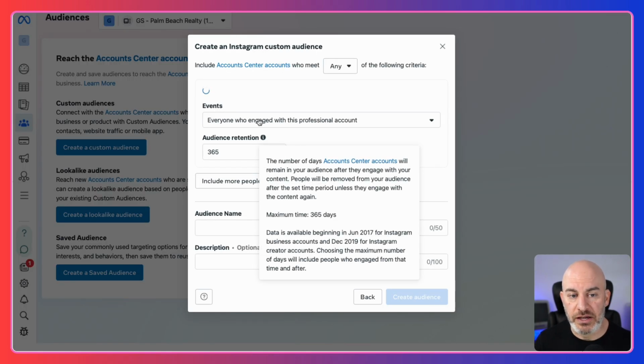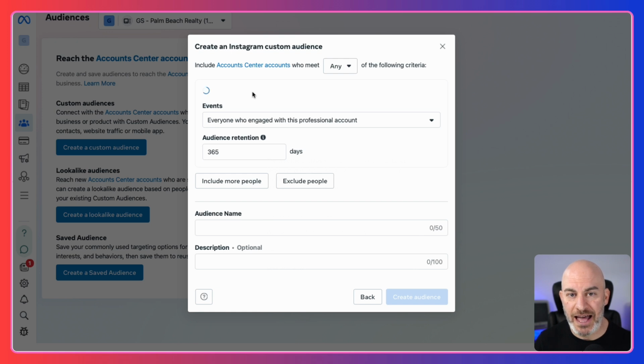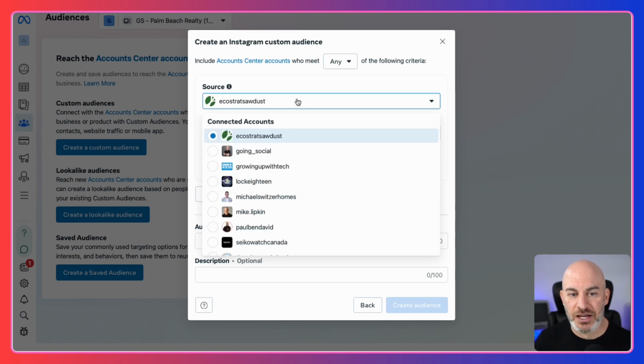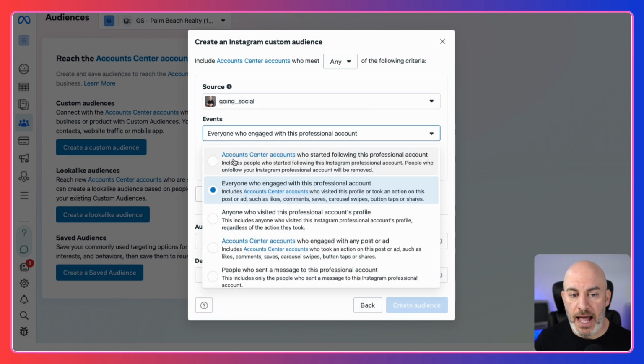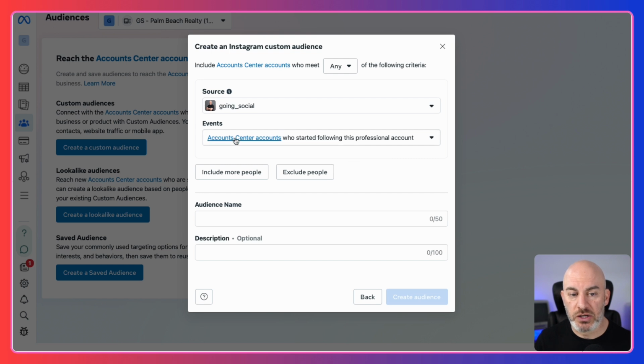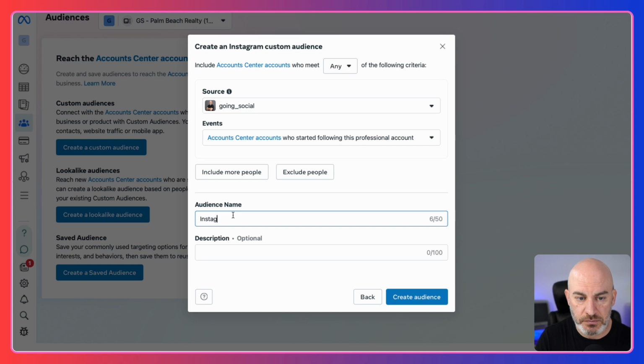Now, the one caveat here is that we need to make sure we have an Instagram account linked to us already. I'm just going to use one of my testing accounts here. So actually, I'll go with my Going Social account. So we've got that here. And now what I'm looking for is Ads Account Center, people who have started following this account. So we're going to create that and we're going to name this Instagram followers.